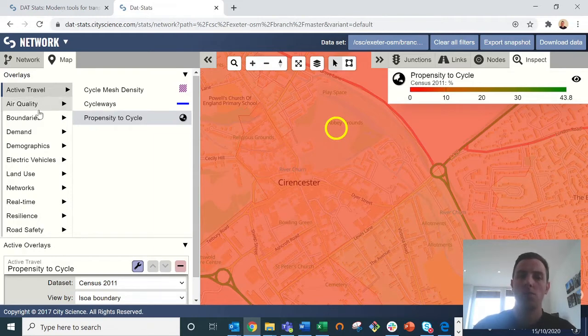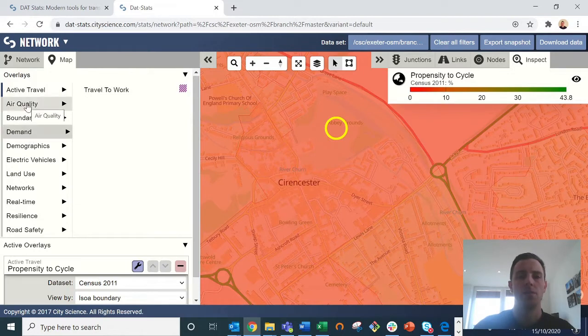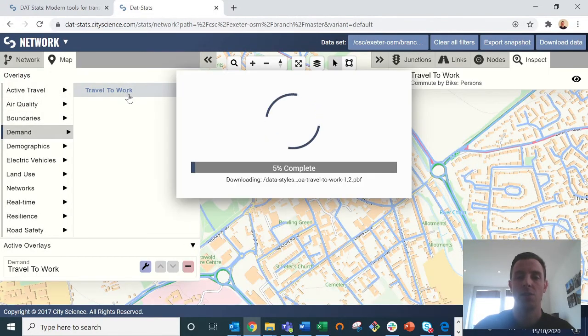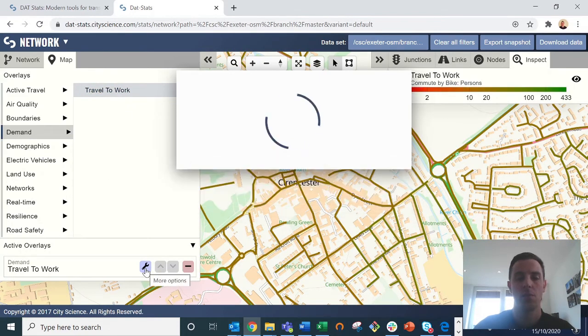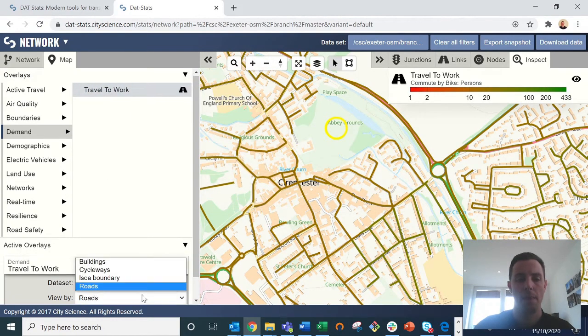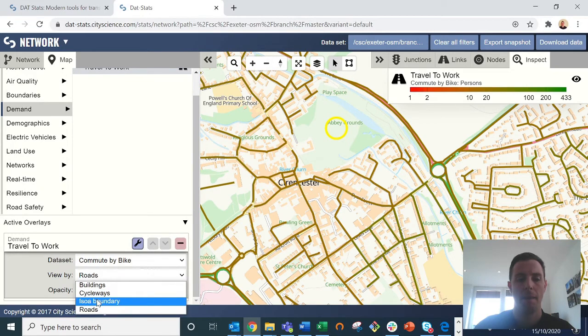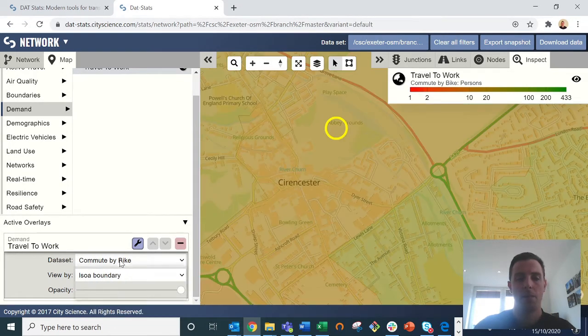We could also use it more broadly to obtain commuting behaviour. So we could turn on, for example, travel to work data from the 2011 census. And this is representing the proportion of people that are commuting by foot and by bike.